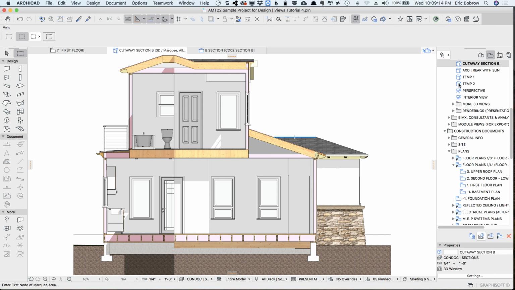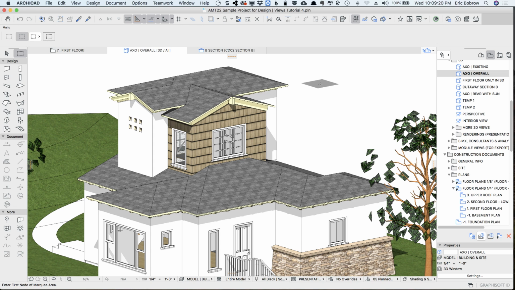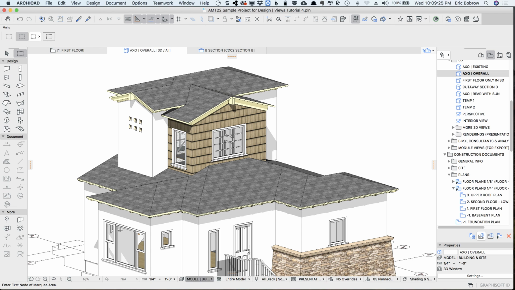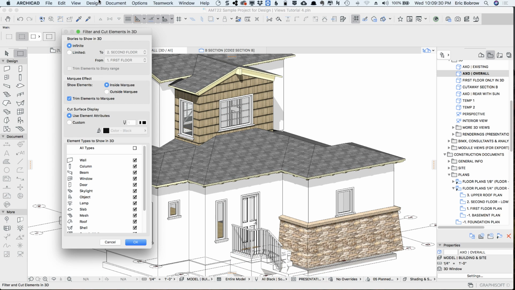Now let's go back to the overall, and let's look at other ways that we can select things. In addition to just changing the layer combination, for example, to say let's just look at the building only and turn off the context, we can use that same filter and cut elements to turn on or off different types of elements. So normally it shows all elements except for zones, and we're going to take a look at that in a minute, but let's just start by removing some element types here and only showing walls, slabs, and roofs.